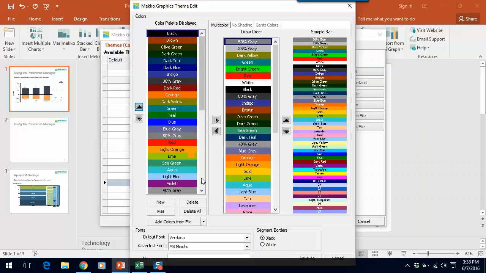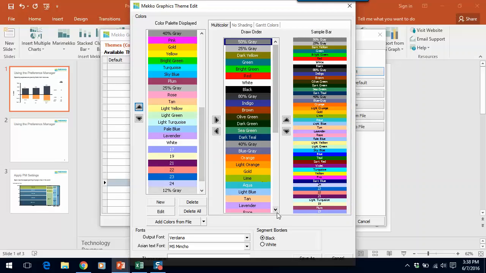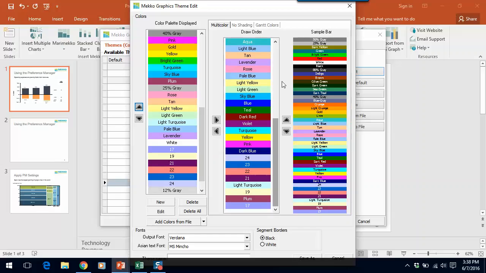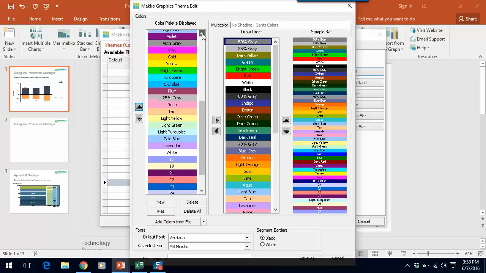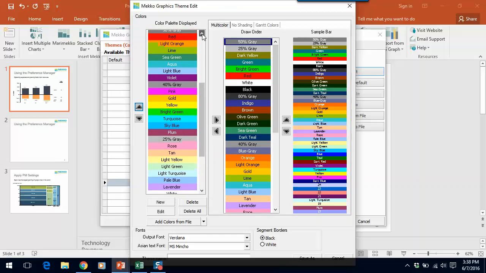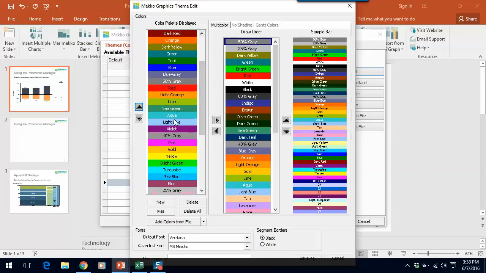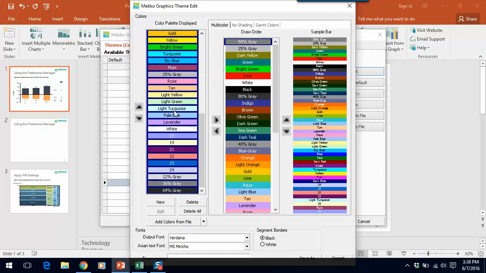You can see all the colors in this palette. You can see the draw order that they will be used in and what a sample bar would look like. And it is a lot of colors. So I would like to simplify this palette. So I'm going to take the paler colors in the palette. I'm holding down the Shift key and I'm selecting all of these.